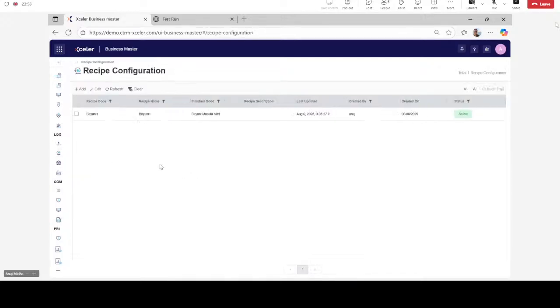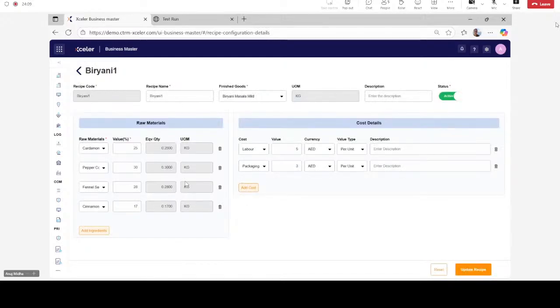Similarly, the opposite of processing: if you are combining certain RM and creating an FG, that can also be defined here. This is just a very crude example, but let's say you are making a biryani masala and adding certain spices, and on top of that there could be additional costs. All those can be defined here.